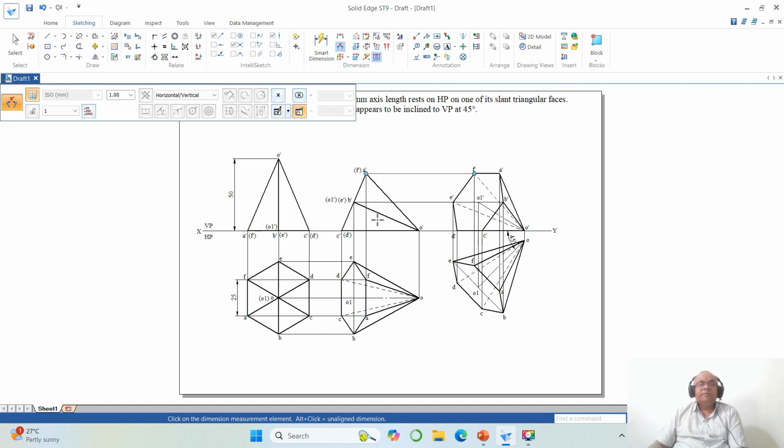So this is how, since we have incorporated all the data given in the problem, and hence our problem is right.